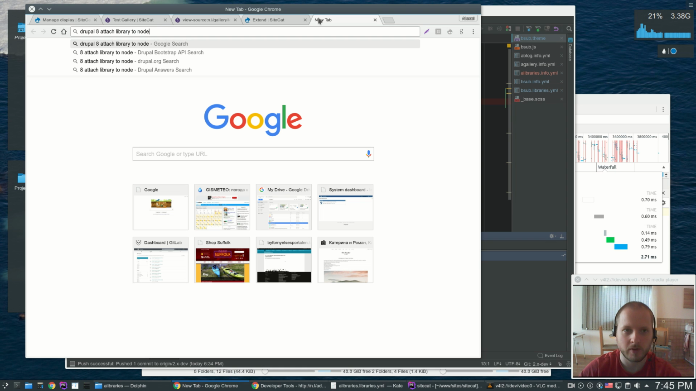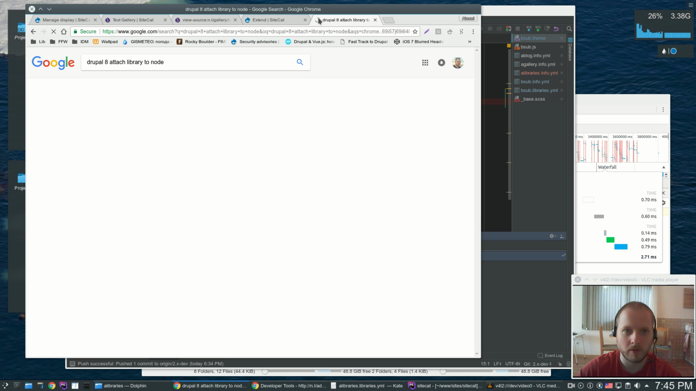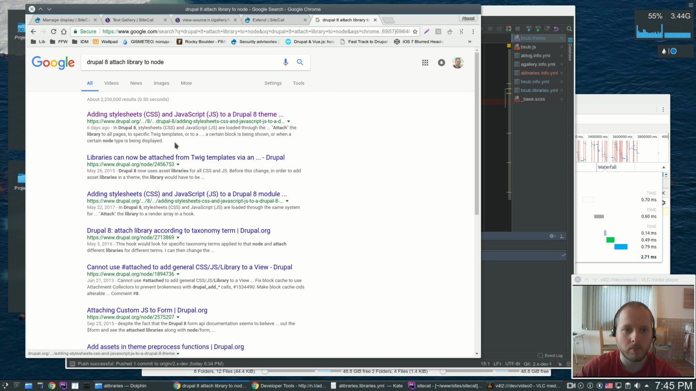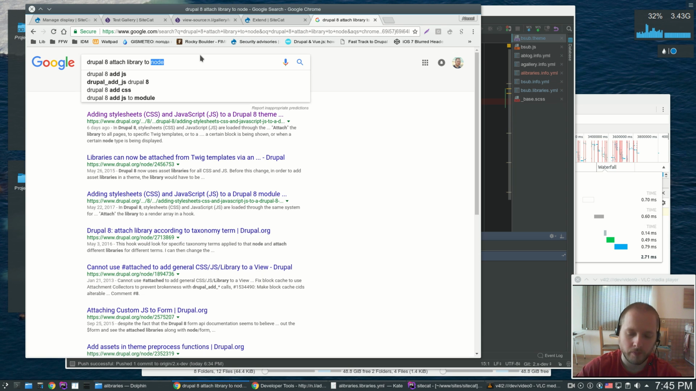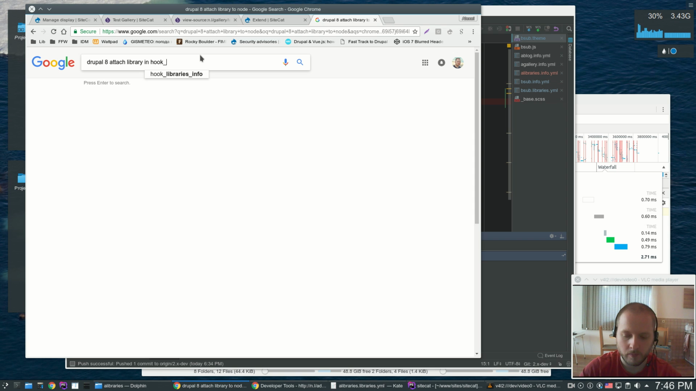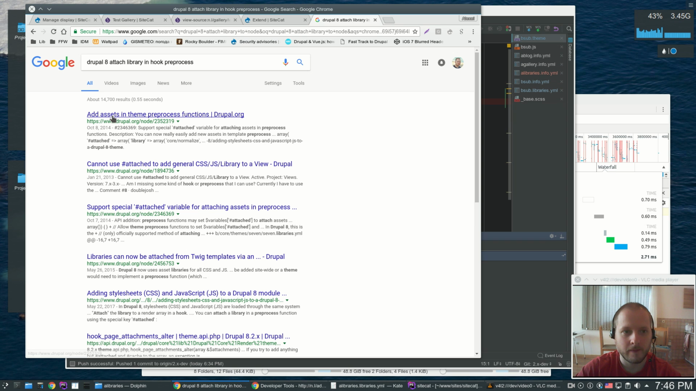Oh, no search results. It's like I'm the dumbest of all. To Drupal theme, to build array. It's not a build array, is it? Attach library in hook preprocess. Yeah. Well, it's kind of outdated. Tweak templates. No, don't want to edit tweak template. Well, maybe we can. Maybe in fact we won't.